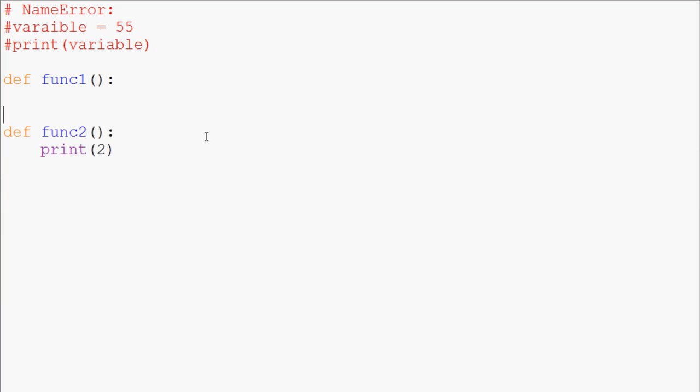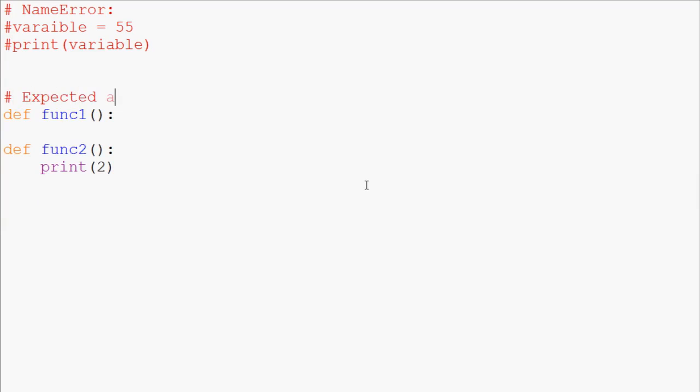So immediately your tabs or your indentation should throw a red flag for you. So we'll say expected an indent, and I'll comment these out. Next, well, that was an expected indent, so Python was expecting us to have an indented bit of code, but we did not do it.